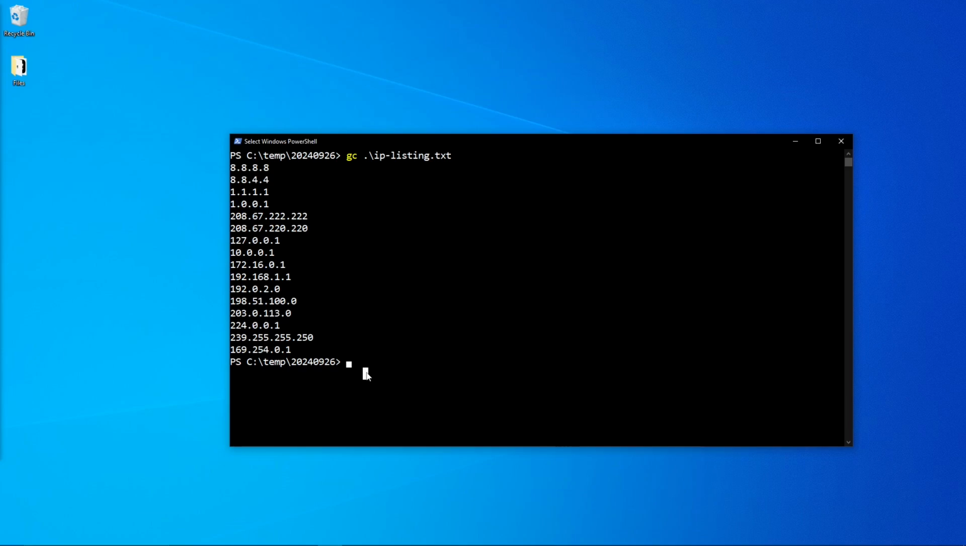Now the next command that we're going to talk about is ForEach. What that is going to do is allow us to loop and iterate through each of these addresses and determine if it's online using another commandlet, Test-NetConnection. So let's assign that to a variable. We'll do IPs equals GC. Now GC is the alias of Get-Content, and then we're just going to do IP listing.